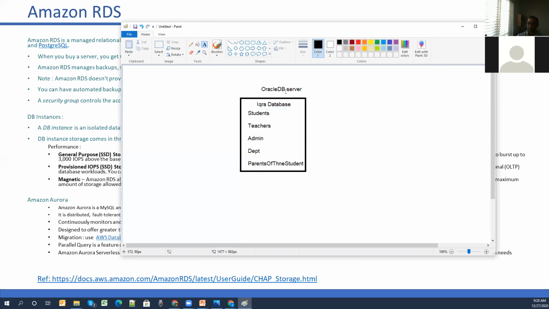Now you have a database server, you have a database name, then this database itself is called an instance. It is called an instance. You can have multiple instances in a server.